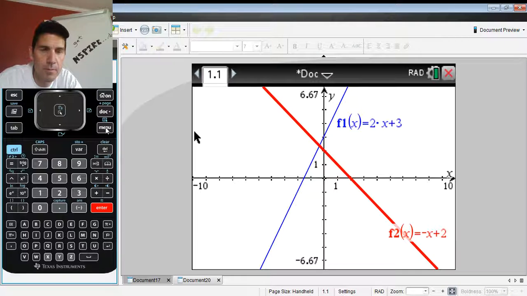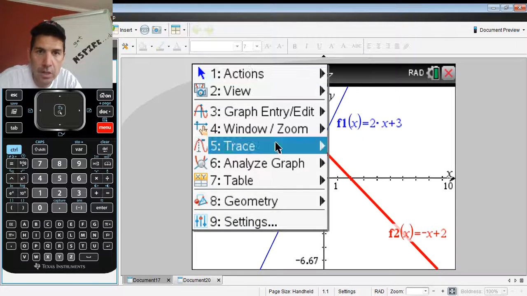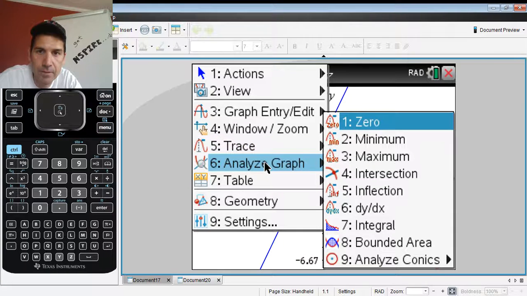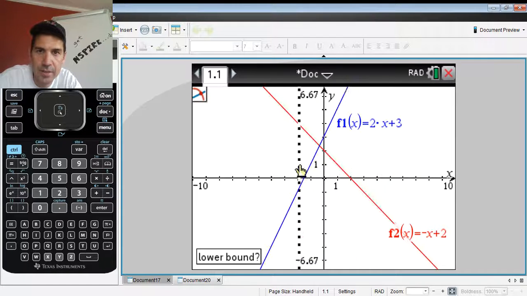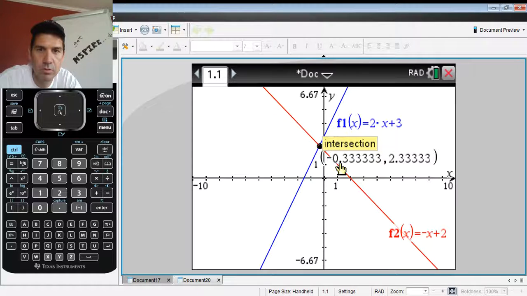Now, under the menu button, you will see all kinds of goodies, like if you want to analyze the graph, if you want to find the intersection. There's only one intersection, but they still ask you to do the balance because you could have multiple intersections. So you just select the left side to the right side, and it will tell you what the intersection is at that point.